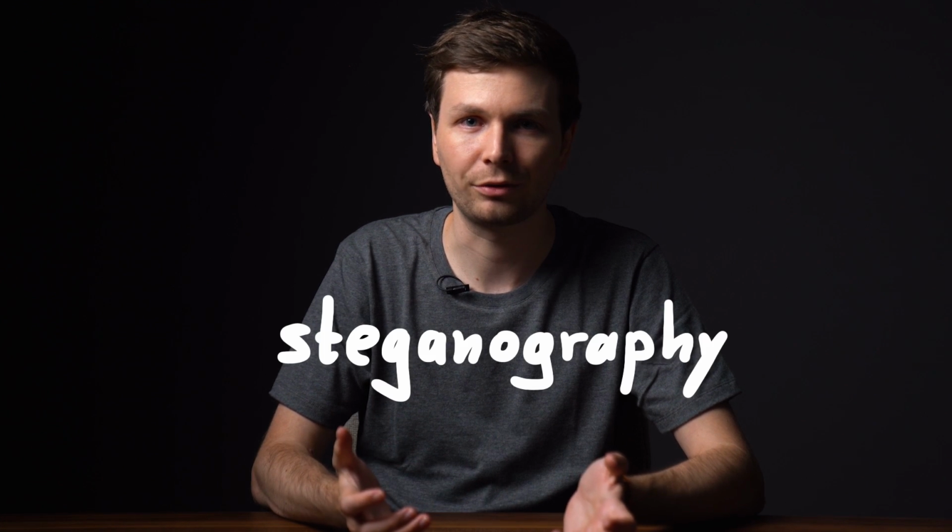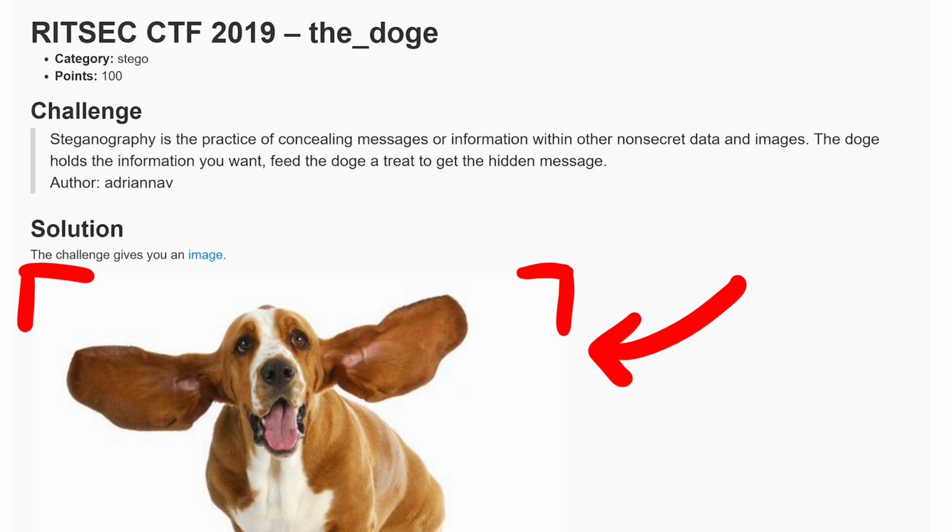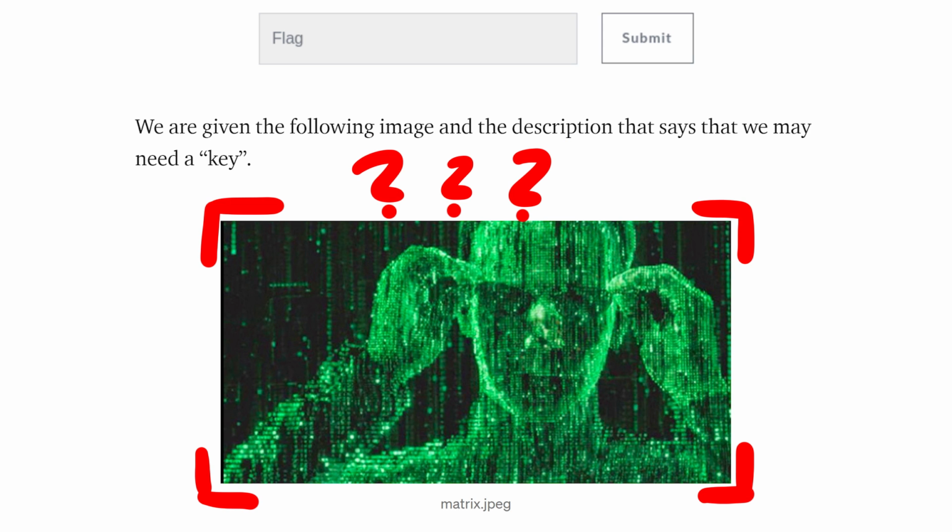The worst category in competitions for me is Steganography. Steganography is the practice of concealing a file, message, image or video within another file. Often you just get an image without any context and they ask you to find the flag. What am I supposed to do? It could be anything. The options are kinda endless.